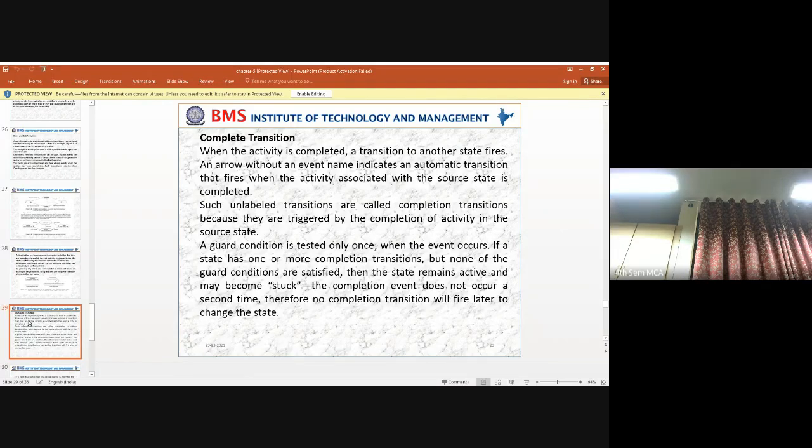Similarly, when you are trying to write a guard condition in state modeling, the state has to be executed or tested at least once, so that there is a complete transition from one state to another state. That is how the observation is needed.